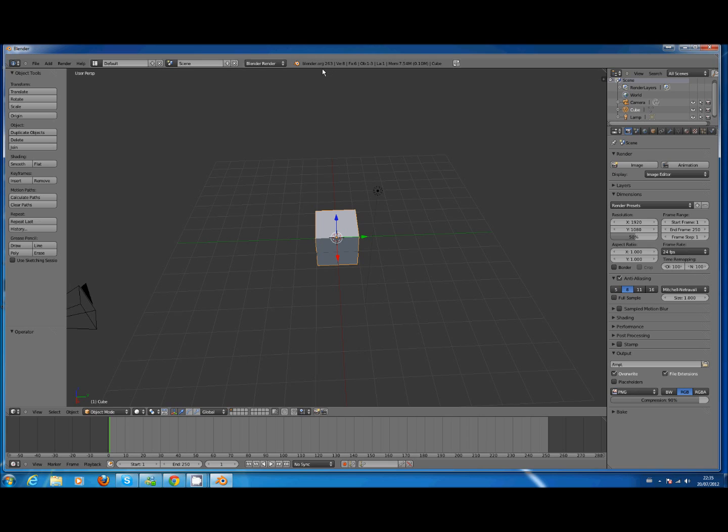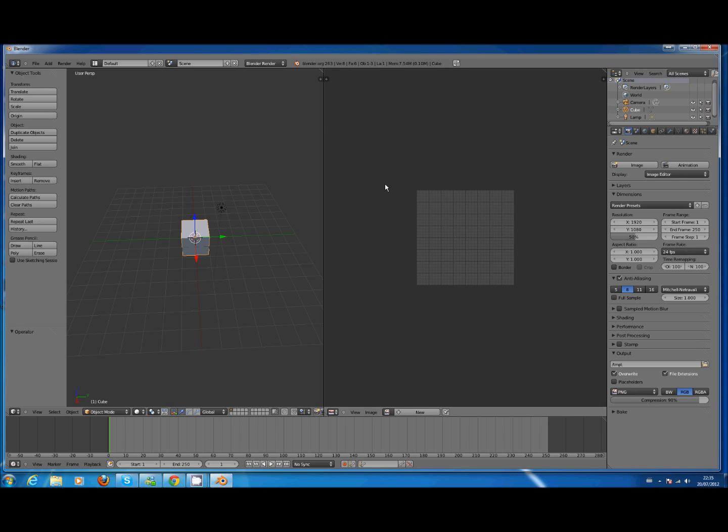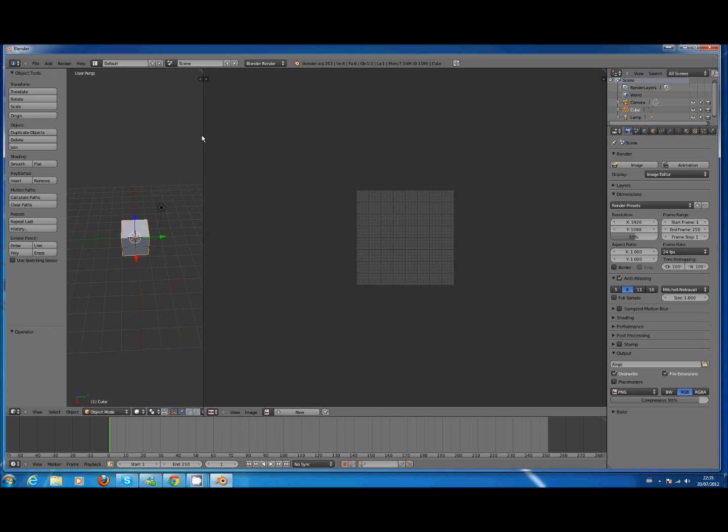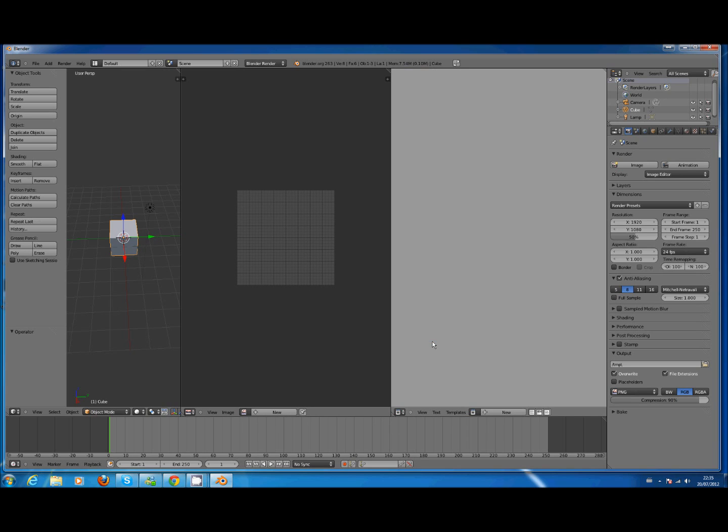So from here, what we need to do is split the screen. So we go split area, and because we need some UV coordinates, we're going to change this to UV image editor. Let's squish this up, and we're going to open another editor, and we're going to go to text editor, because I'm going to demo part of the Python script.